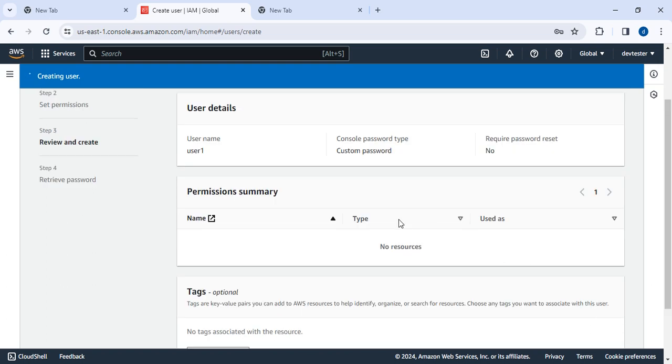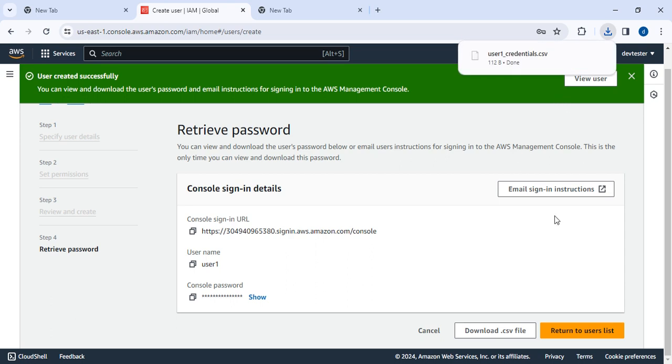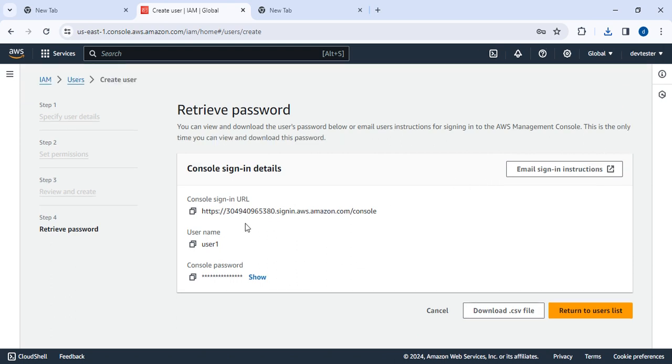Create user. Once the user has been created, just download the .csv file. This will provide the username and password credentials to us. For safety purposes, I'm downloading the .csv file. And how to log in? From my end, I logged into my AWS account as a root user.